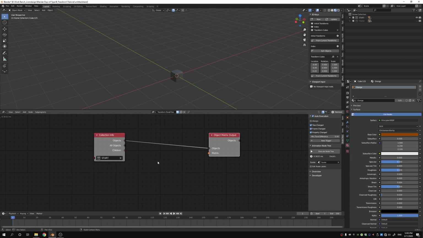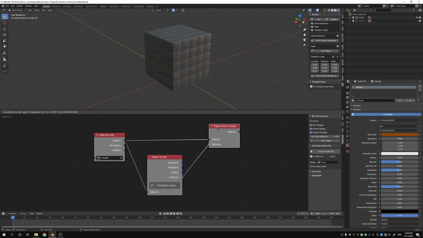And the first thing we need to do is to add an ID key node. So we go to Object, ID key. And in this search field, we can choose that ID key that we set up in the beginning. Now, if we connect these matrix inputs together, we've now told this matrix output that it's this location setting for all these cubes to be used as its matrix output.